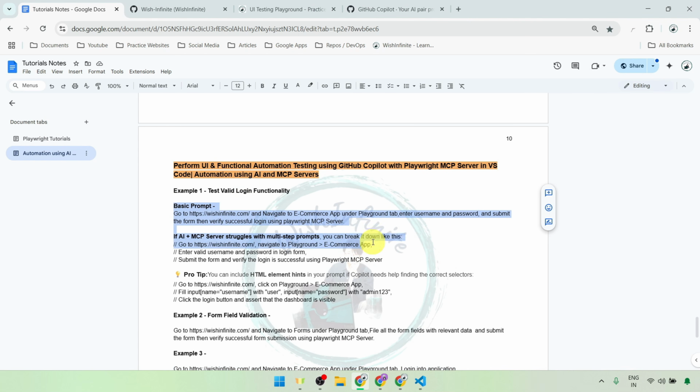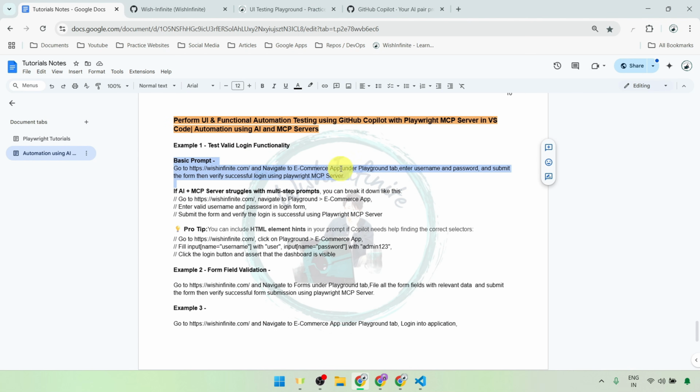We saw that we can provide the prompt in the basic manner. If the scenario contains more steps and is more complex, we can try breaking the prompt into different steps. And we also discussed the pro tip where we can provide selectors or locators if your AI is not able to find any of the elements. So you can try with your prompts, right? There is no predefined manner that you have to give the prompt in a specific way.